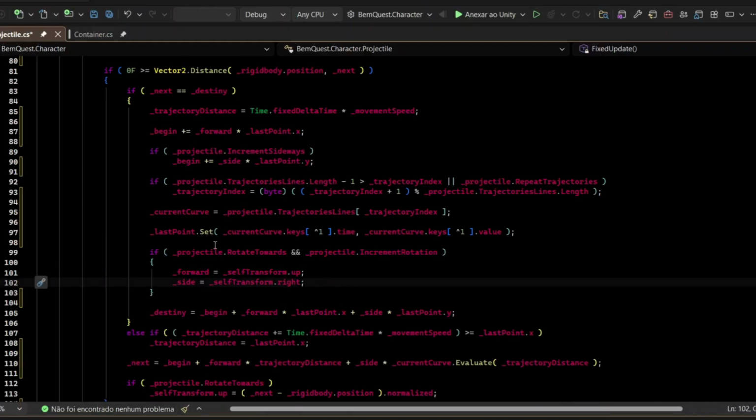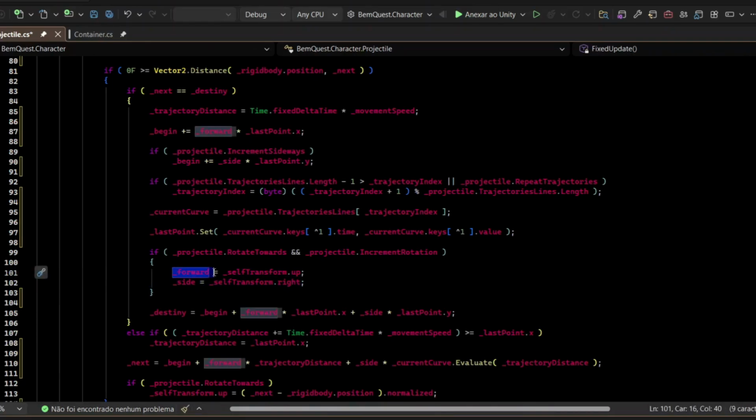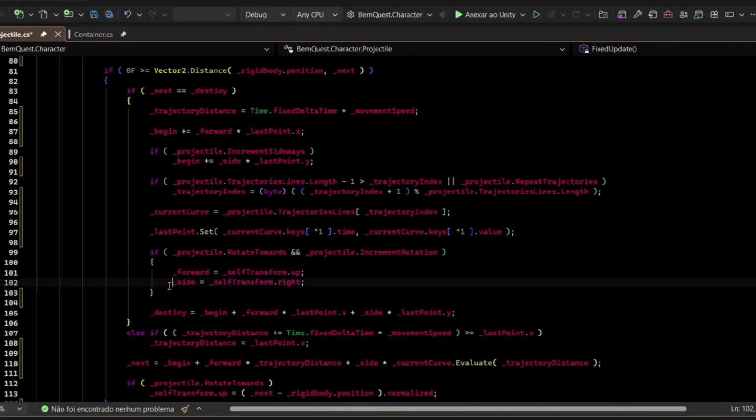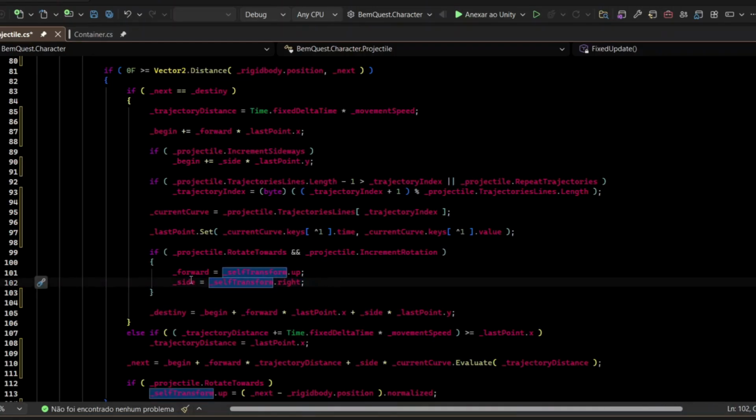This is a little hard to explain right here, but in the Unity editor, I'm going to show you, and you're going to understand how this works. But as you can see here, I just grab the forward direction and attribute it with the up of our projectile again, and the side direction, the same thing. I grab the right of a projectile and attribute it to the side direction.